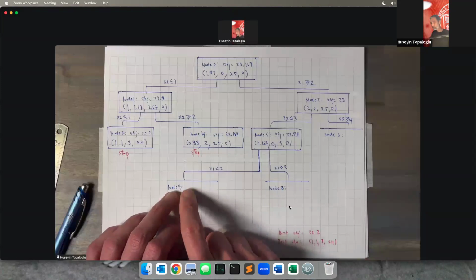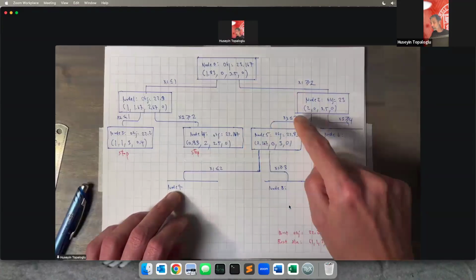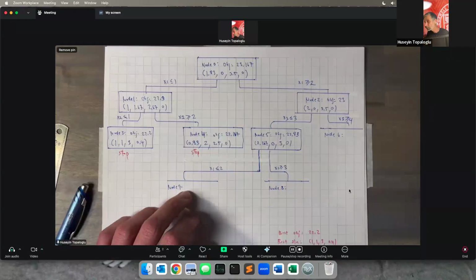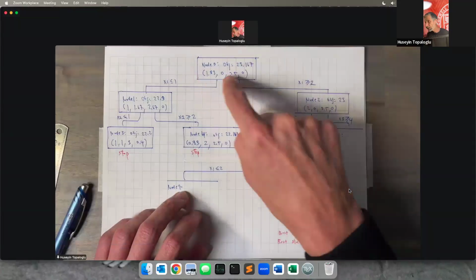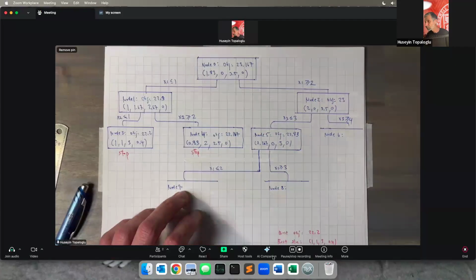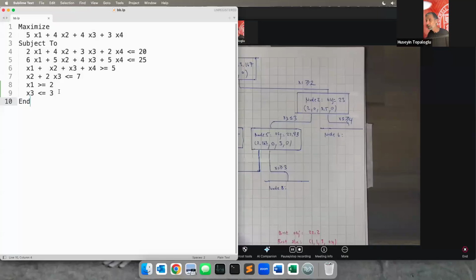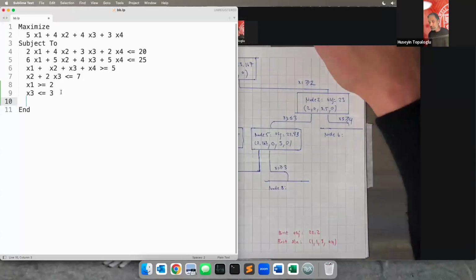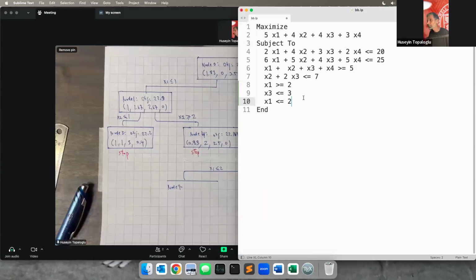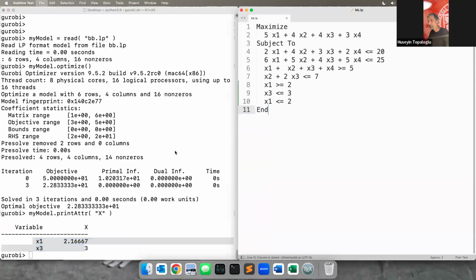The linear program that we solve in node 7 includes all the constraints in node 0, plus the constraint x1 is greater than or equal to 2, x3 is less than or equal to 3, and x1 is less than or equal to 2. So let's put those constraints. There we go. Let's save this.